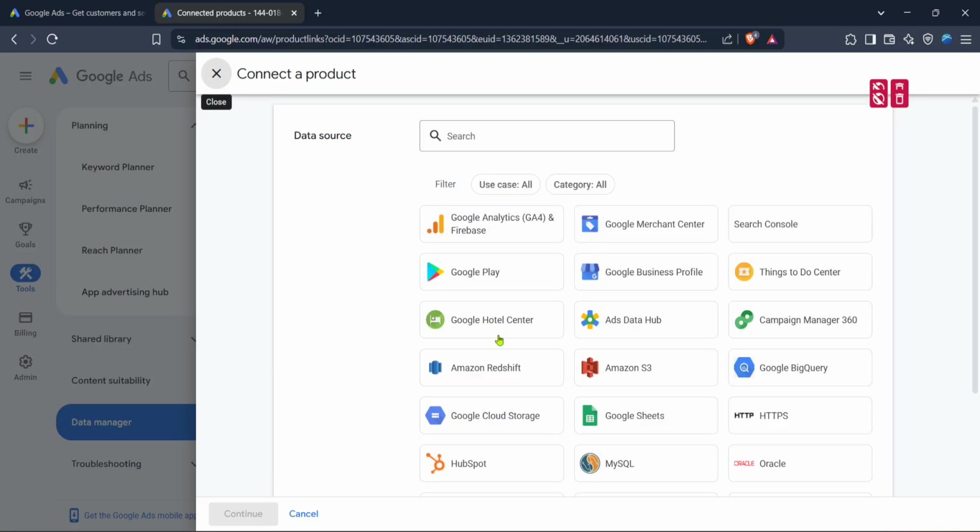And there you have it. You've just learned the foundational steps to set up a dynamic remarketing campaign for Google Shopping ads. This approach allows you to show tailored ads to users based on their previous behavior with your website, making your advertising efforts more personalized and effective.